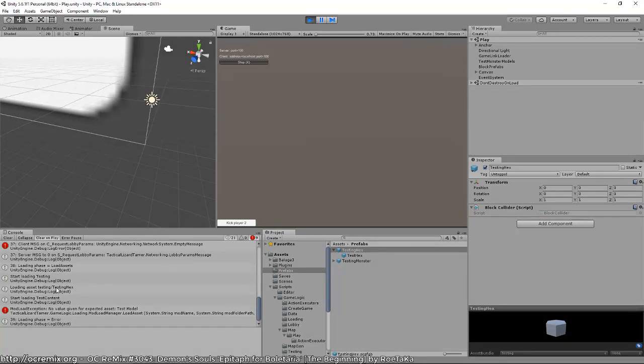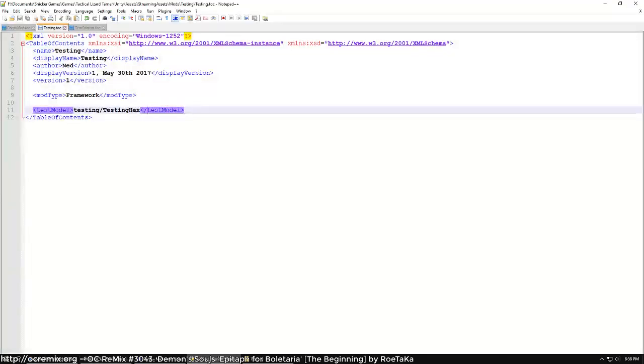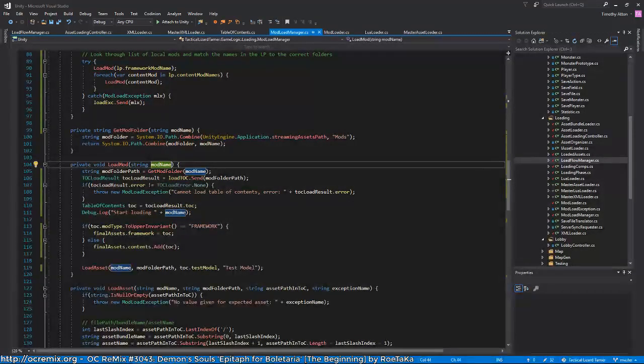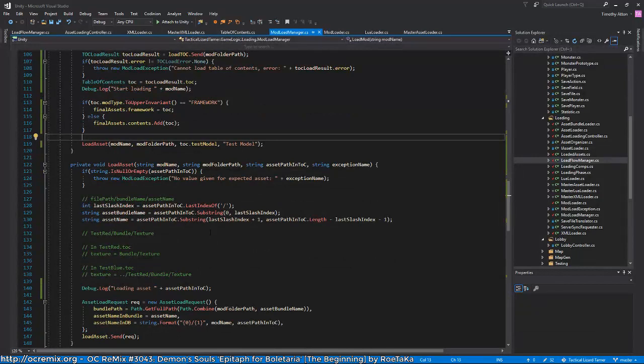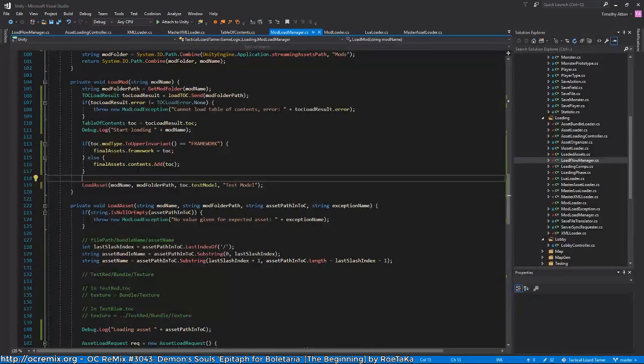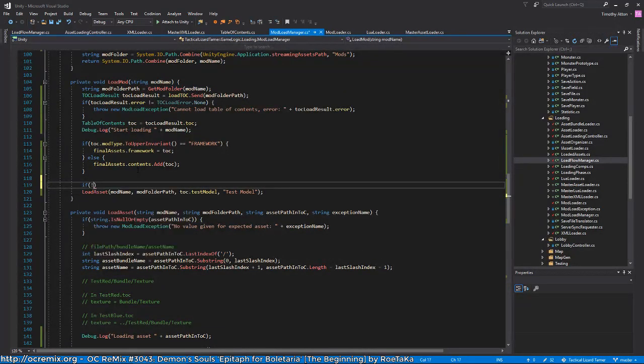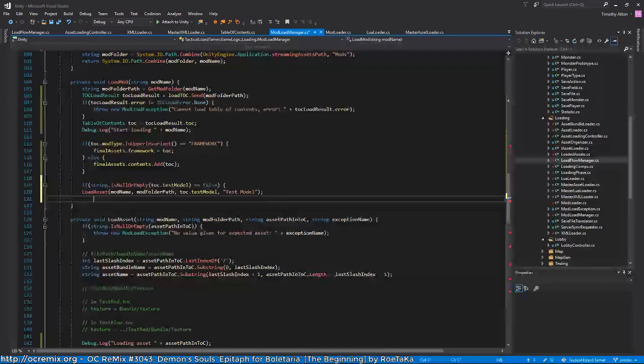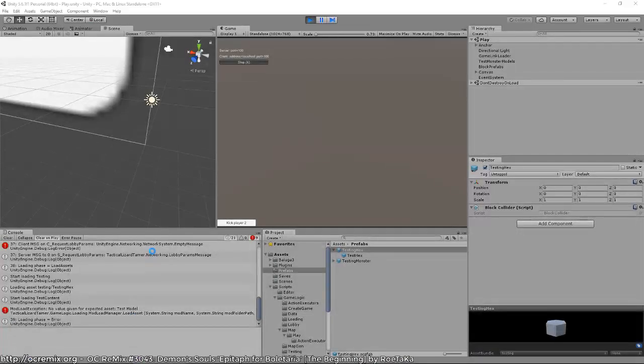Okay, so it's loading asset testing hex, but then there's no test model in the content. Really, it should be optional. Which I guess we just say if not our string is null or empty, table of contents test model is false. Because I actually don't want an error to be thrown here, because I want to see if it will finish loading that asset.